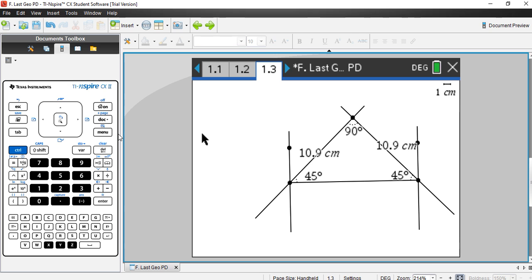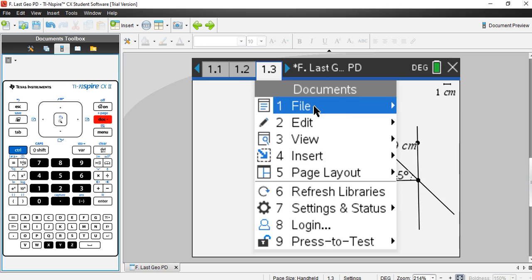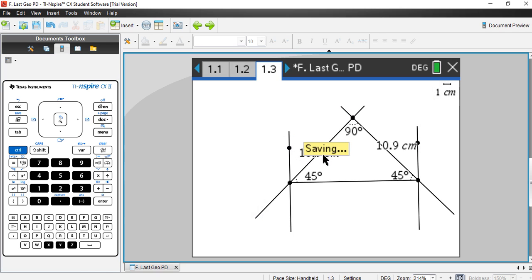Don't forget to save, file, save, and we're done.